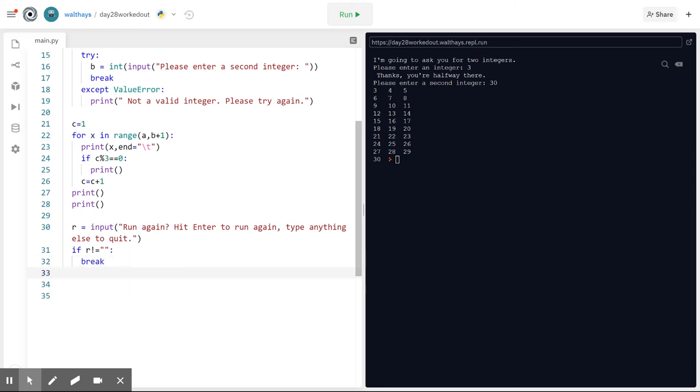Another way you could do it is to say if the length of R is greater than 0, then break. You don't need both of these. This is just two different ways to do it. So this is saying, if R is not empty, break. That means they typed something, so we quit. The alternative is if the length of R is greater than 0, that means they entered something, so we're going to quit. You can use either of those to make this happen. You don't need them both. That would be silly. And then if you want, you can print a goodbye message all the way unindented.